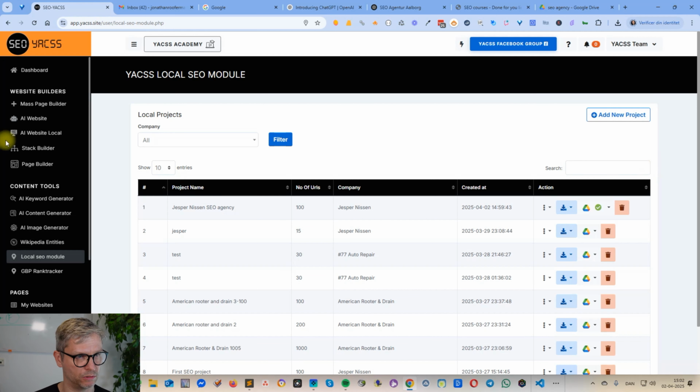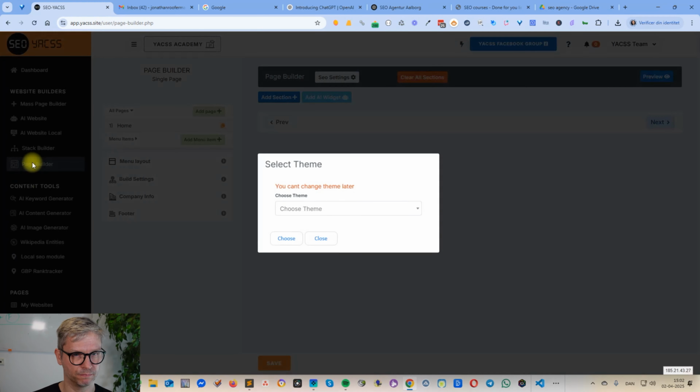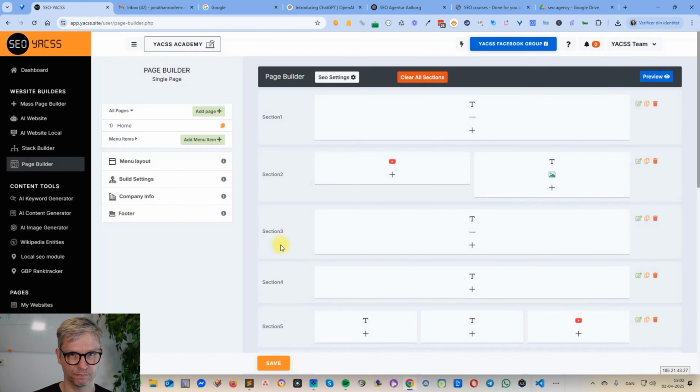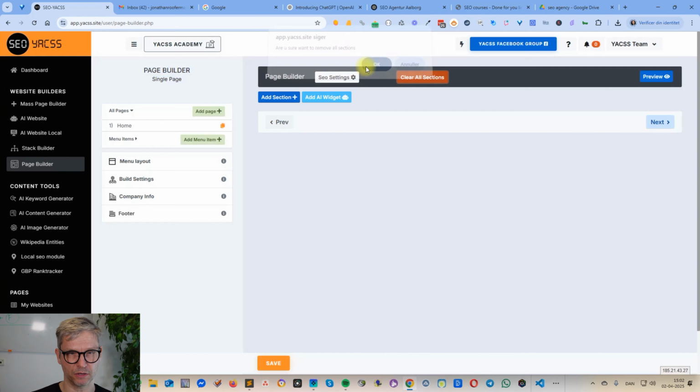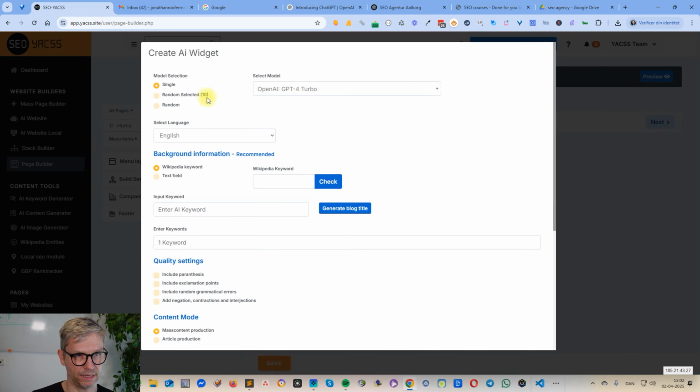What I can do now is, let's say I want to generate a single page. I click on Page Builder, and I click on Simple. I click on Choose, and I click on Clear All Sections, because remember, I'm trying to rank for SEO agency in Aalborg. So what I want to do now is add an AI widget. Let me just use this one.